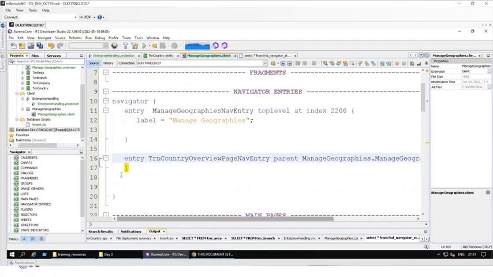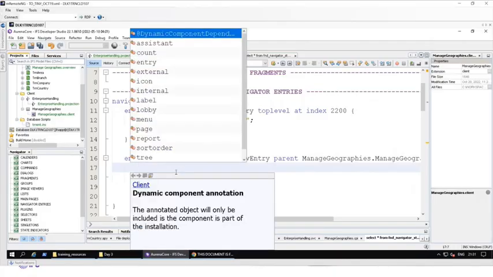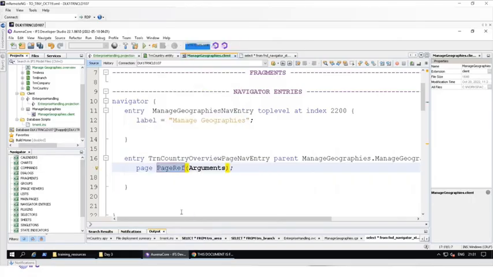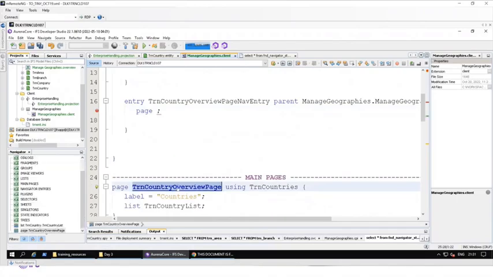Now we have created that part, but we still haven't connected our page with this entry. For that, let's get the help of IntelliSense once again. If you're able to see here, there is an option as page. I'm not passing any arguments, but I will be referring the page. So I'll copy this and refer it from here, right? I'm going to give the name.